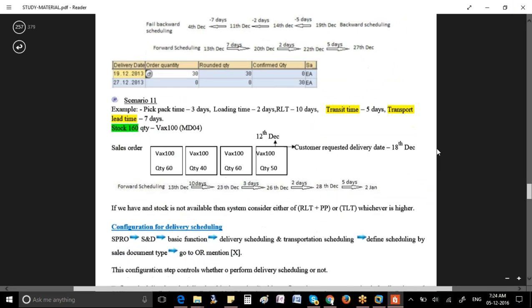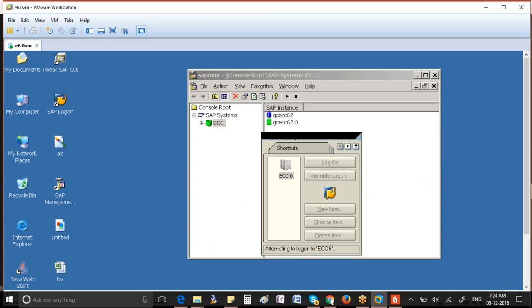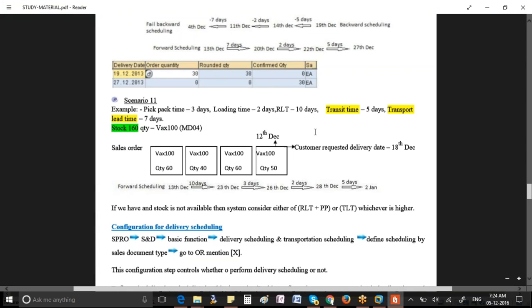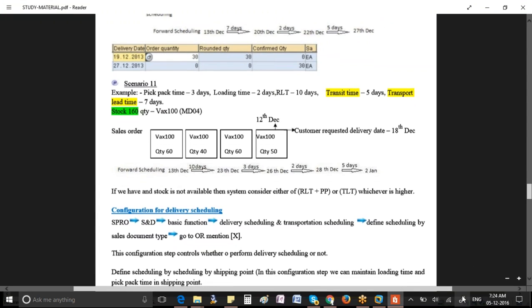Very important, delivery scheduling. If you could understand the logic, it's a cakewalk to understand availability check, TOR and a lot of other concepts. First you should understand this logic, how it works. So let's move on to the last scenario, the 11th scenario.